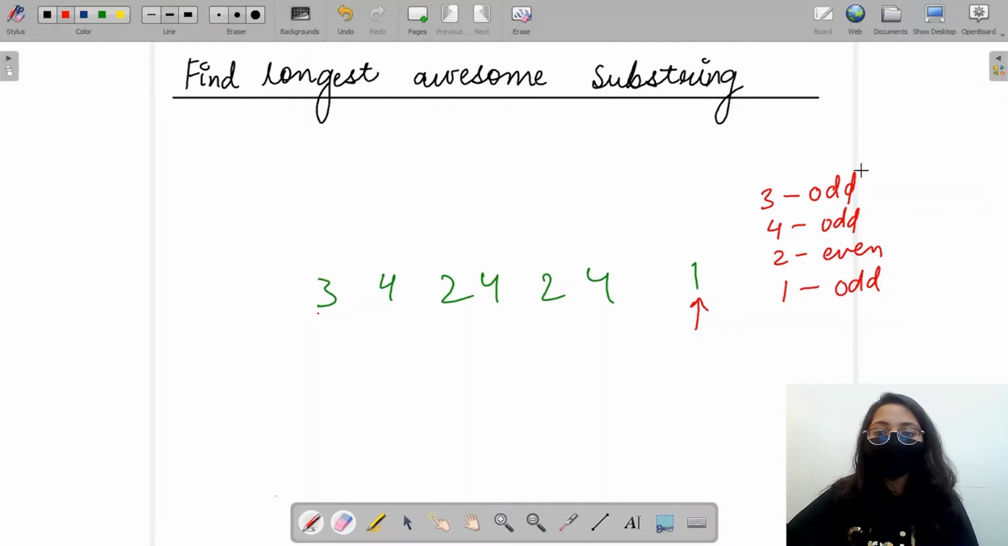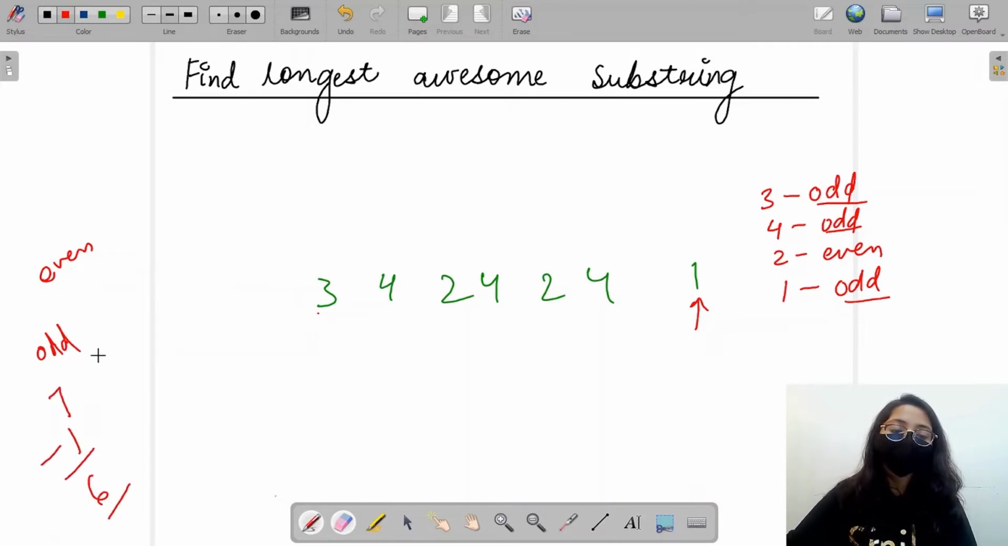So if I want all of these to be even, then I will need a position where 3 is odd, 4 is odd, and 1 is also odd. Because if I want to make an even out of an odd number, let's say out of 7 I need to create 6, then I need to subtract an odd number from it.